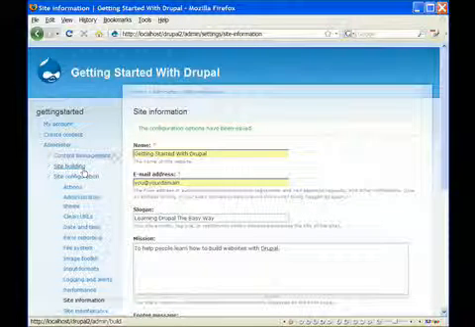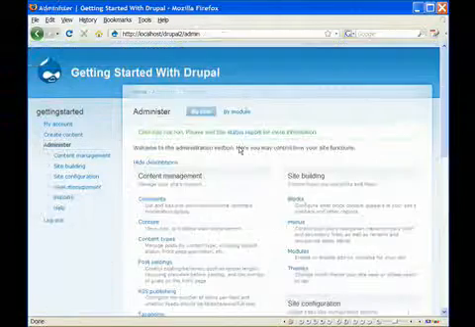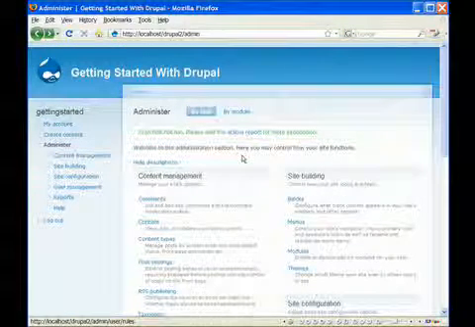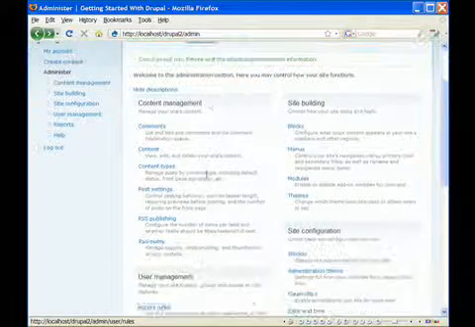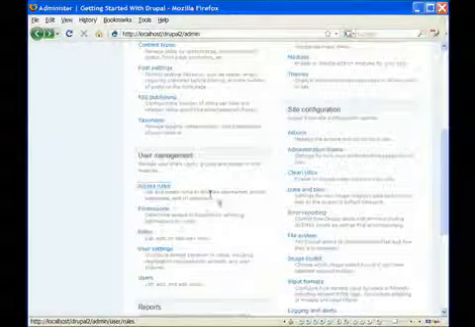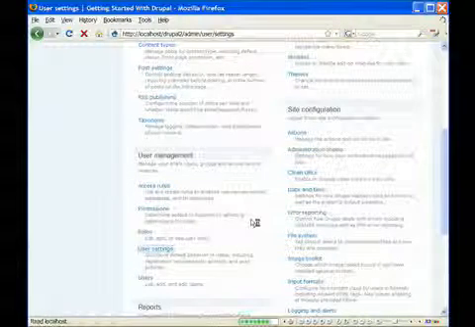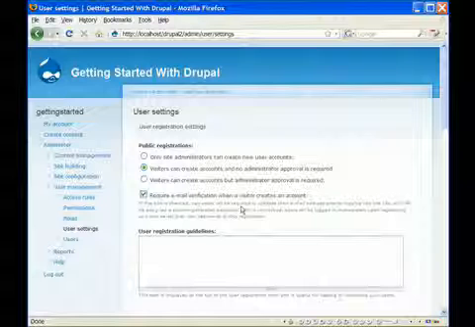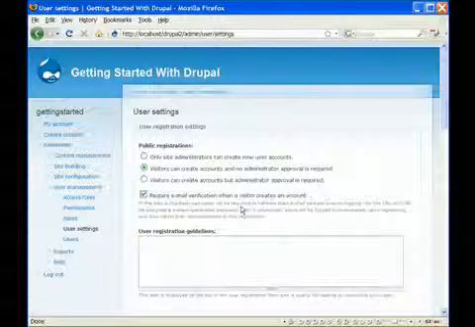The next thing that I want to do is go back to administration. So the next thing we want to deal with are the registration options, and so what we're going to do is come down to user settings. It's very important that you understand this, because when your site goes live, it's possible that users, if they have the right link, will be able to register on your site.